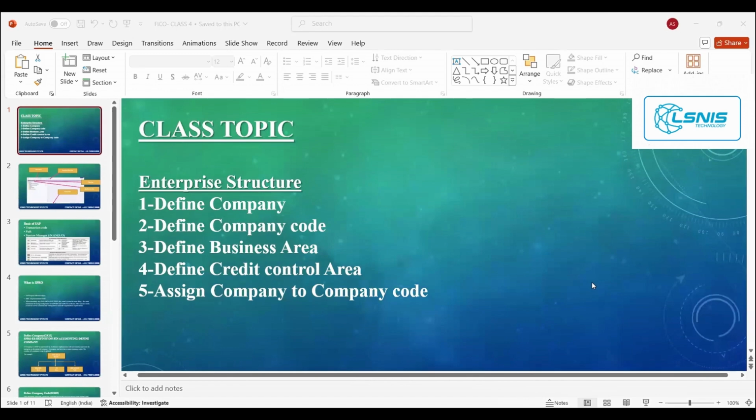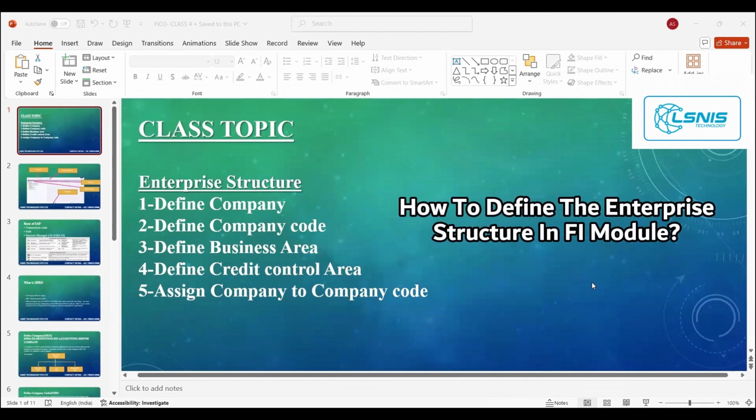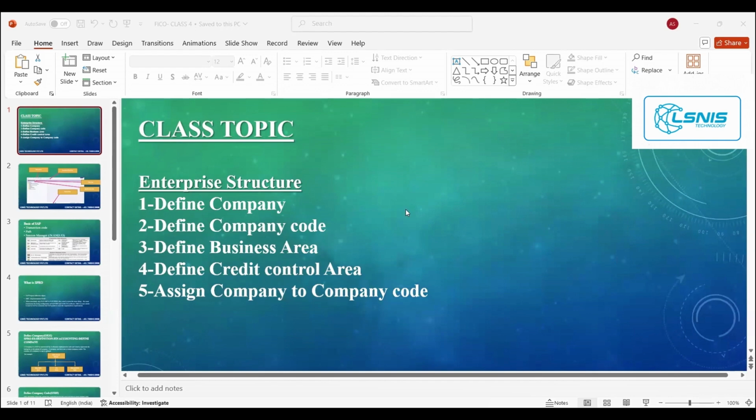Hello everyone. Today we are going to discuss a new topic that is enterprise structure. In enterprise structure, I'm going to discuss how to define the enterprise structure in the FI module. In the FI module, enterprise structure includes define company, company code, business area, credit control area, assign company to company code. Before going to define these steps in SAP, I want to share the basic things in the SAP screen.